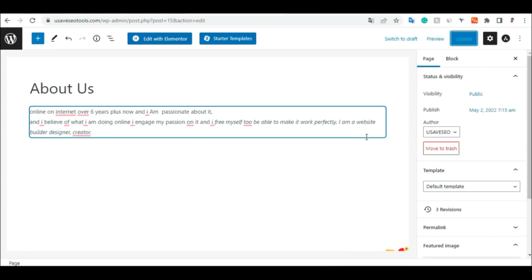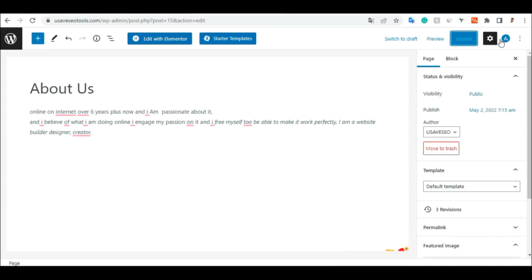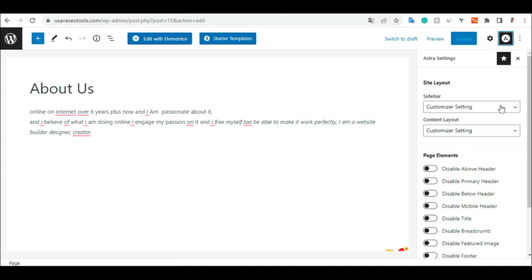Let me go back to our pages here and click on this section that says Ashra. If I click on the sidebar, you can see you can do that. If you don't want a sidebar, you can just click on no sidebar, and you can leave the content layout as boss. Set it here as no sidebar, and click on update.